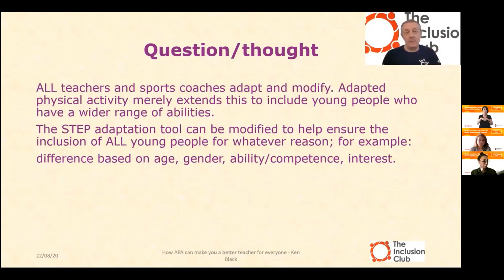I've helped in my work around the world. I've helped to develop versions of STEP in lots of different languages: Chinese, Arabic, Amharic in Ethiopia, in Malaysia, different languages, different parts of the world, Spanish, where STEP can be translated or a different word is used. All we're looking for are 4 parts of an activity that we can change in order to make that activity more inclusive.